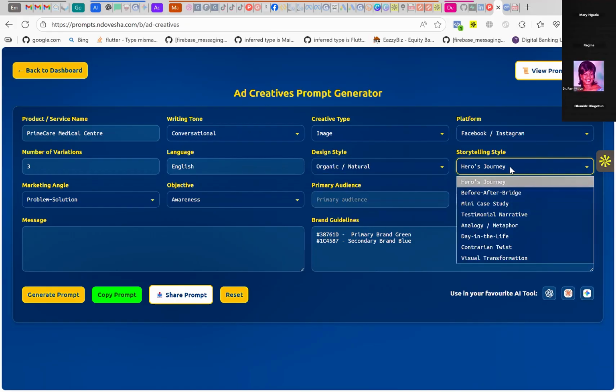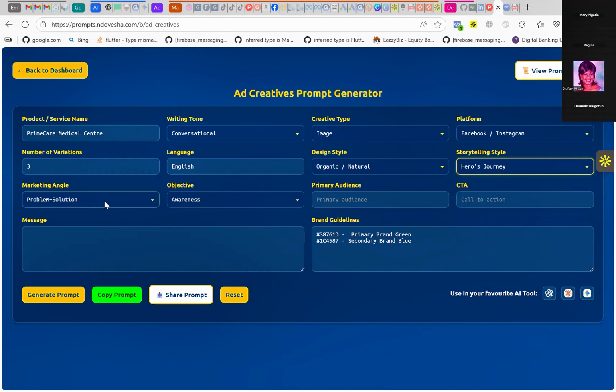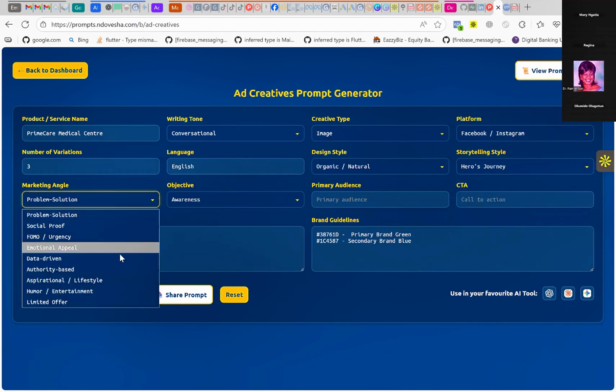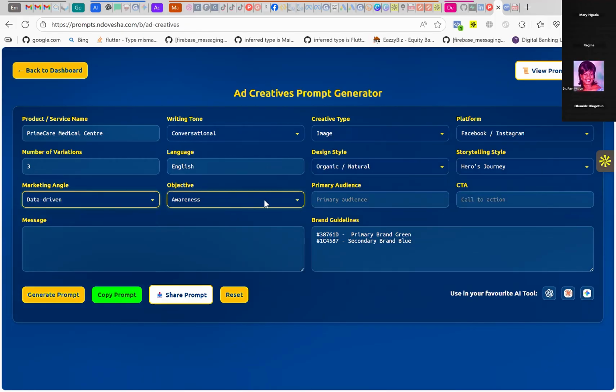And then for storytelling style, which one? This is a big one. They all look really nice. I think we can do hero's journey. For the angle, we can say maybe data driven. Let's see what kind of data it's going to give us.